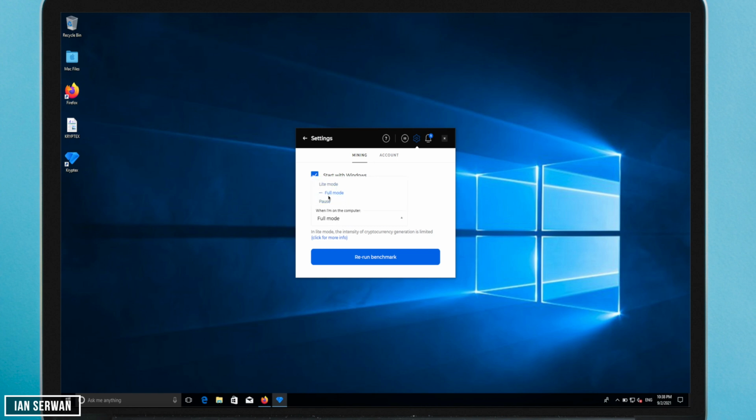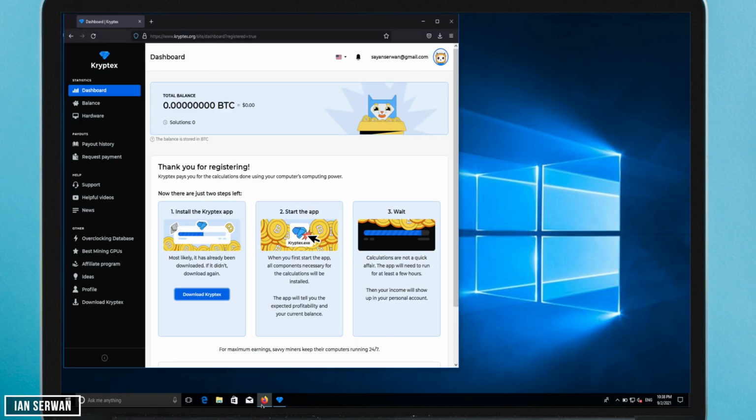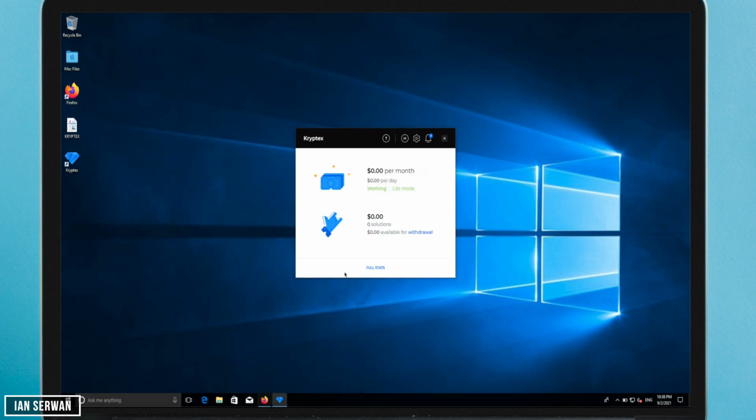Now, if we go back to the application, we have two options. One is light mode. It's currently on default. Now, what light mode does is it's not going to make your computer slower while it's mining. So now the computer is on light mode. And if we see the dashboard or the full stats, it's going to take us to the browser. In here, we'll be able to see how much we're mining.